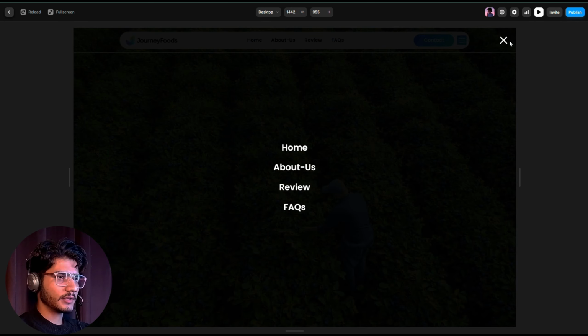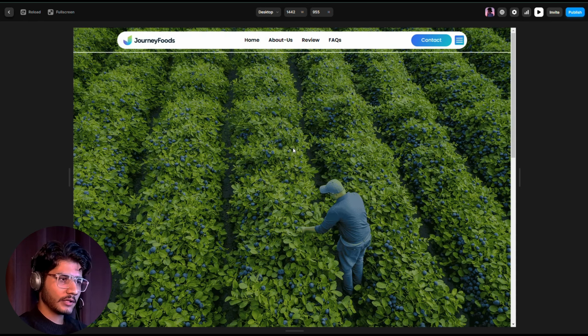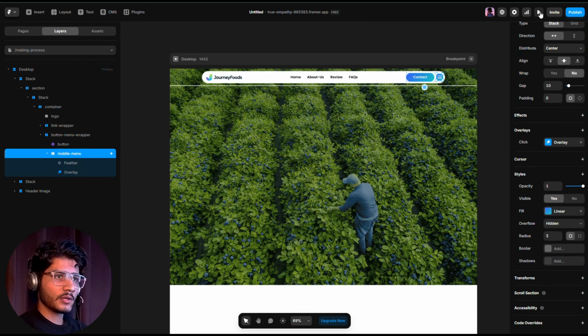Simply go to the icon, and you can see here that on clicking on the close icon it will not close, because we have made the closing functionality on the link, not on the icon. Then see, on clicking the home page, the overlay will be closed. So on which element you want to close the overlay, select the element, go to the interaction panel and choose the overlay close option.